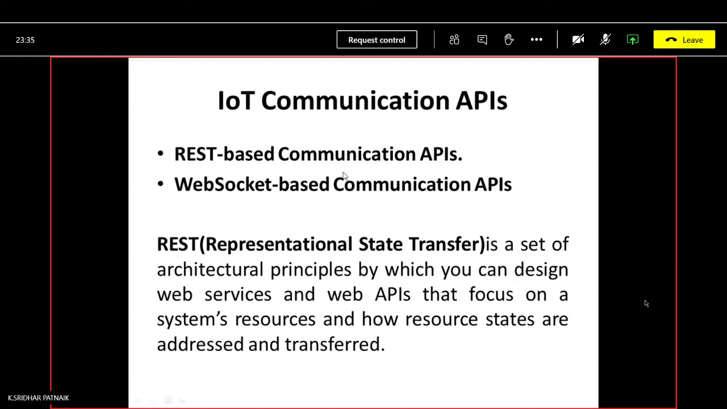So we have two commonly used kinds of APIs. One is REST-based communication API and another is WebSocket-based communication API. REST stands for representational state transfer. It is a set of architecture principles by which you can design web services and web APIs that focus on system resources and how resource states are addressed and transferred.